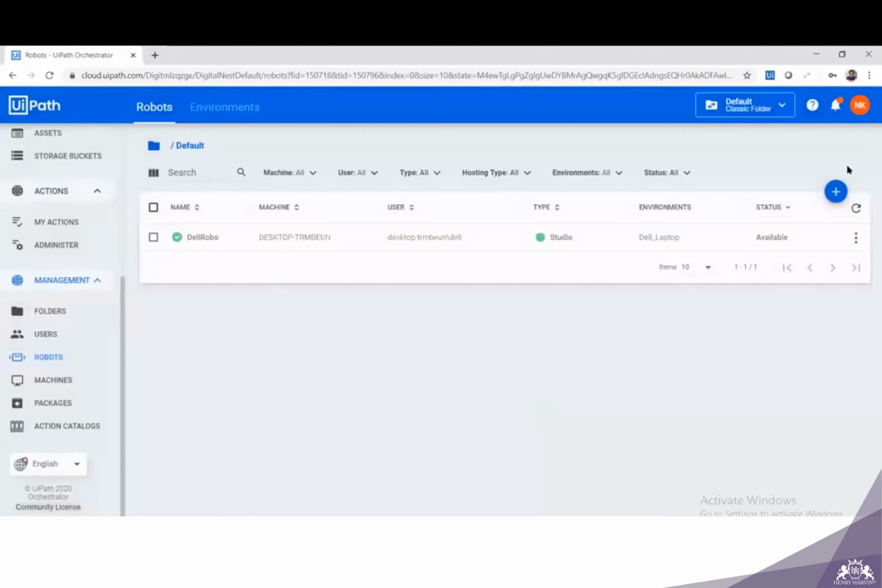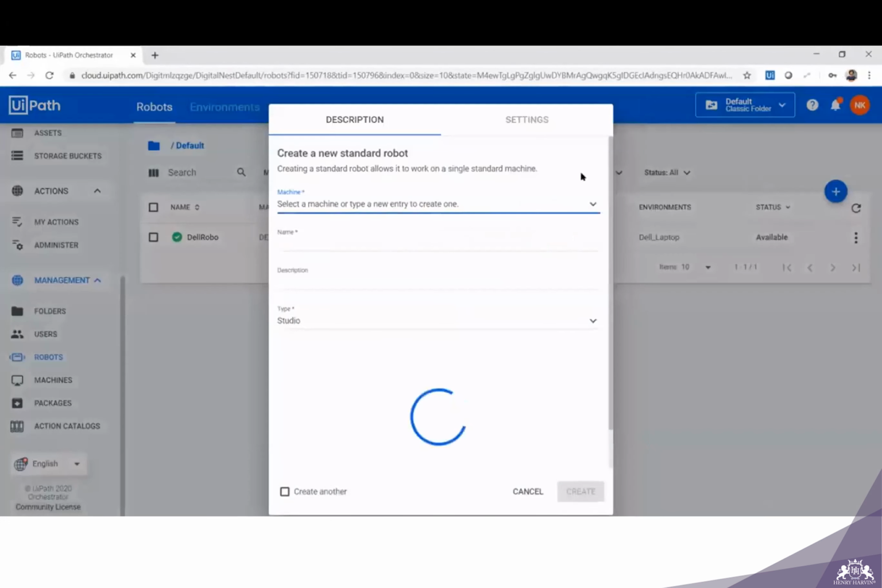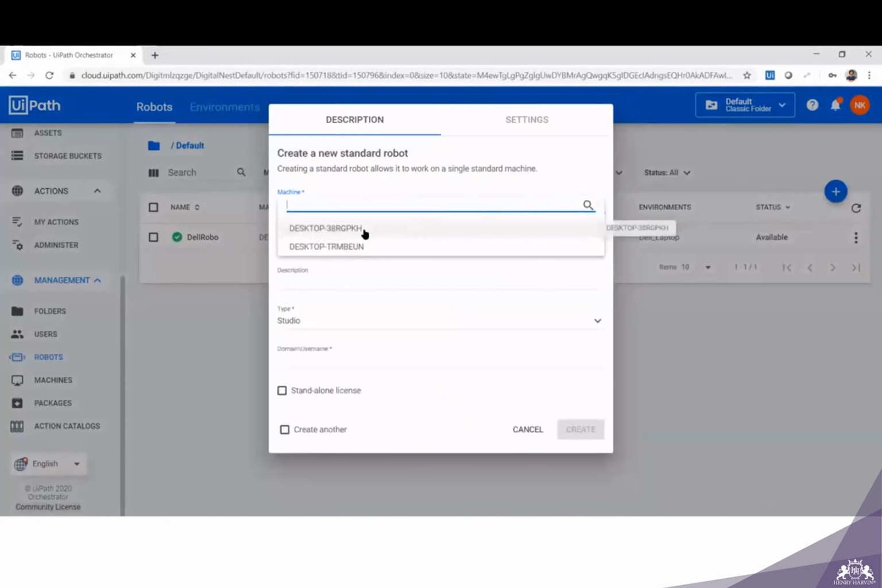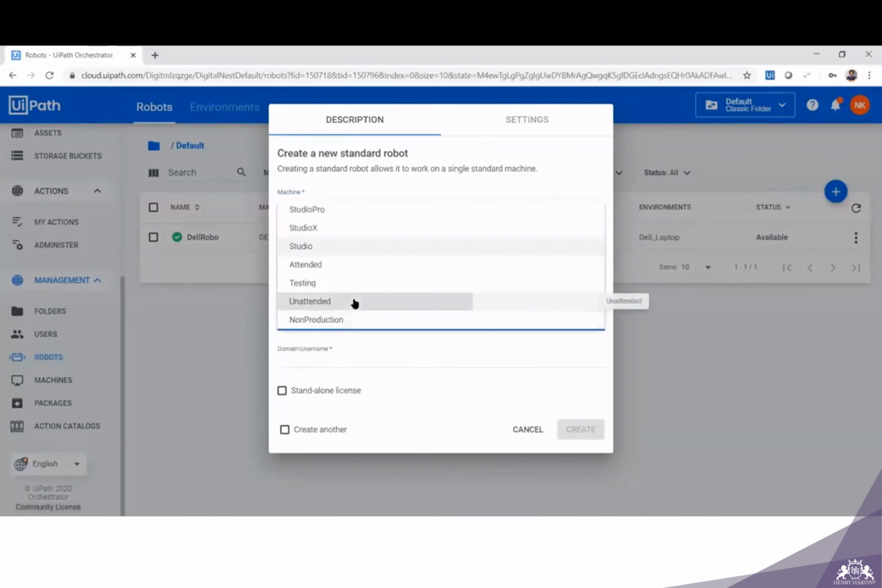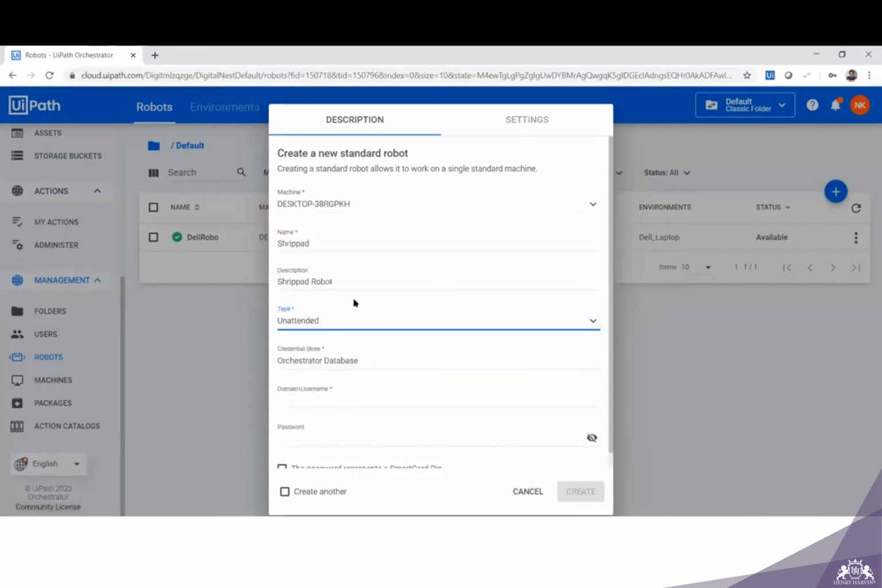So now, as you can see, I have navigated to the robots panel. I'll click on plus, standard robot, and select the machine name of Shripad. This time I'm going to give this robot the name Shripad, add a description, and select the type unattended. In Orchestrator for community edition, we have only one unattended license and two Studio type licenses. So I'm going to utilize one of my unattended licenses right now to get connected with your machine.